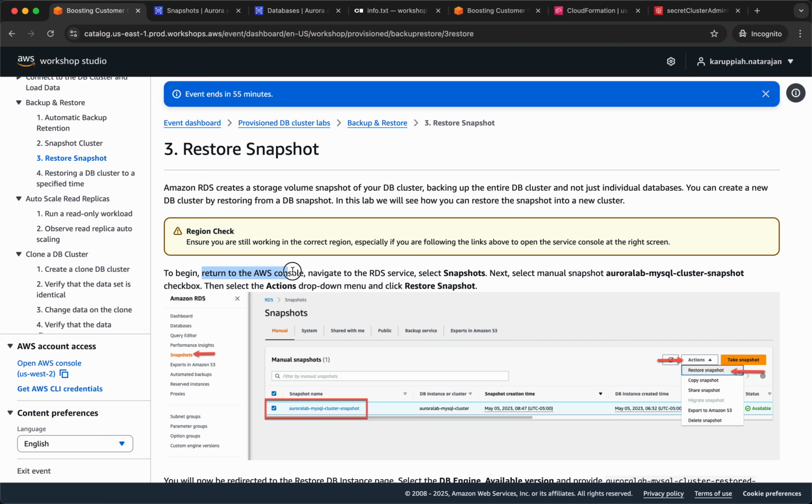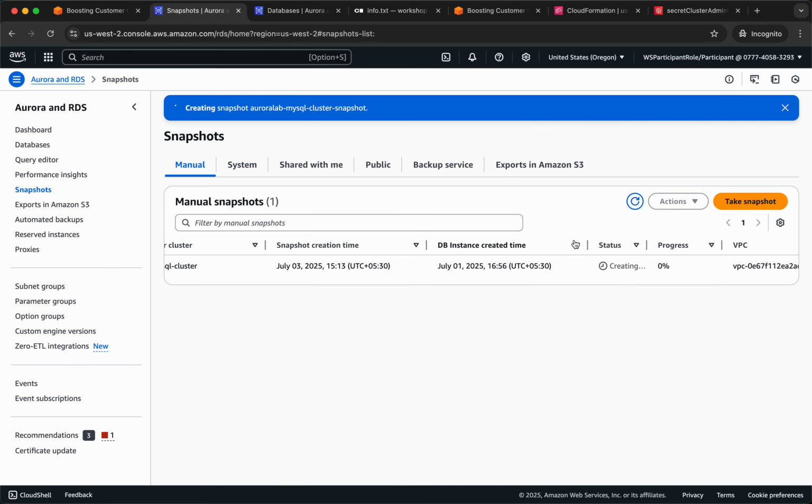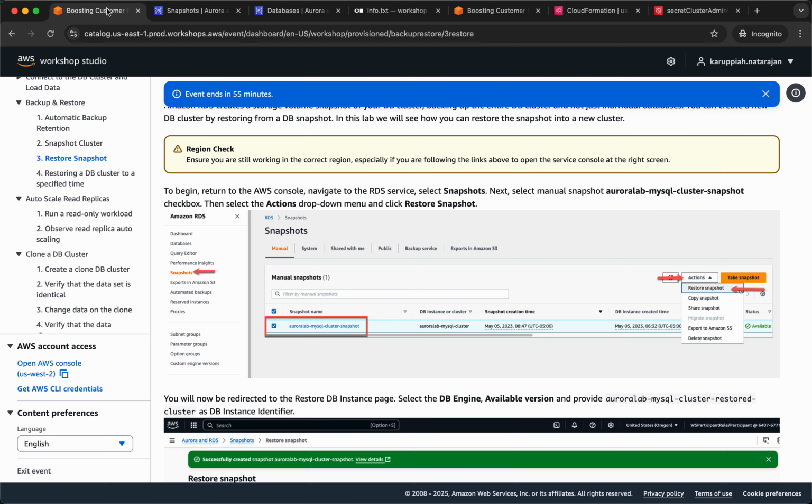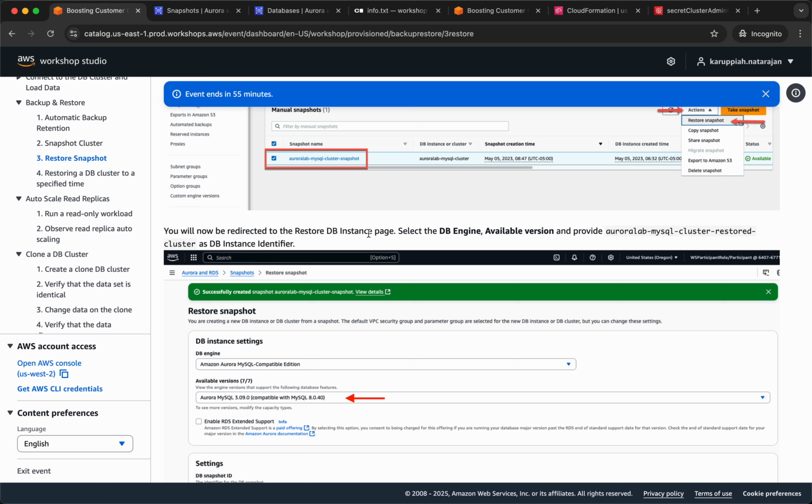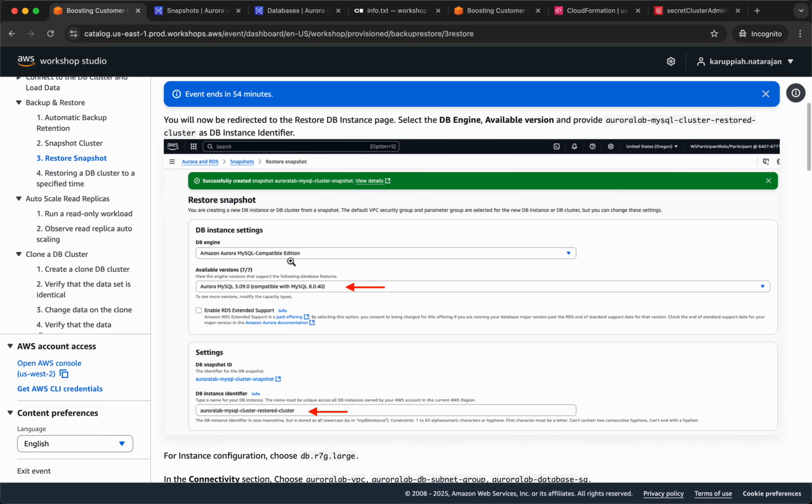To begin, return to the AWS console, navigate to the RDS service, select snapshots. Next, select manual snapshot, this snapshot checkbox, then click the actions drop down menu and click restore snapshot. Okay, so this snapshot is not yet created, so I'll just read through this for now. So you'll now be redirected to the restore DB instance page. Let's select the DB engine available version and provide the Aurora lab MySQL cluster restored cluster as the new database instance identifier.